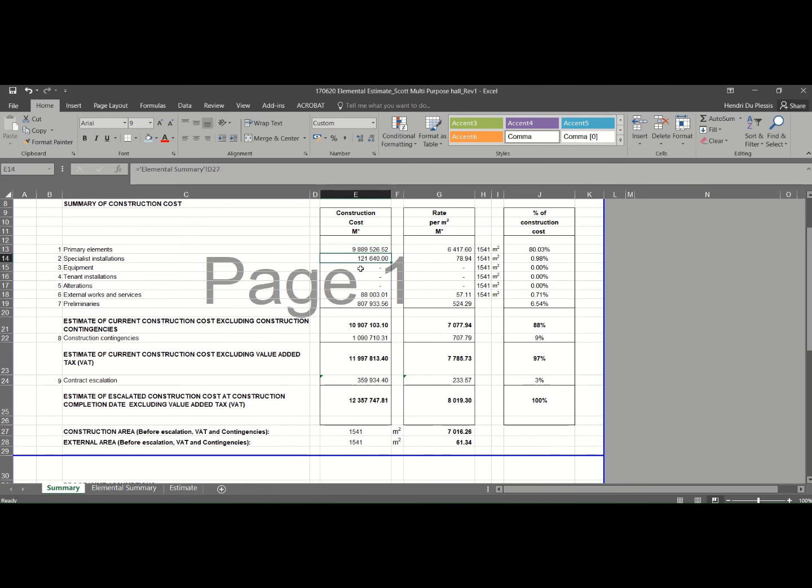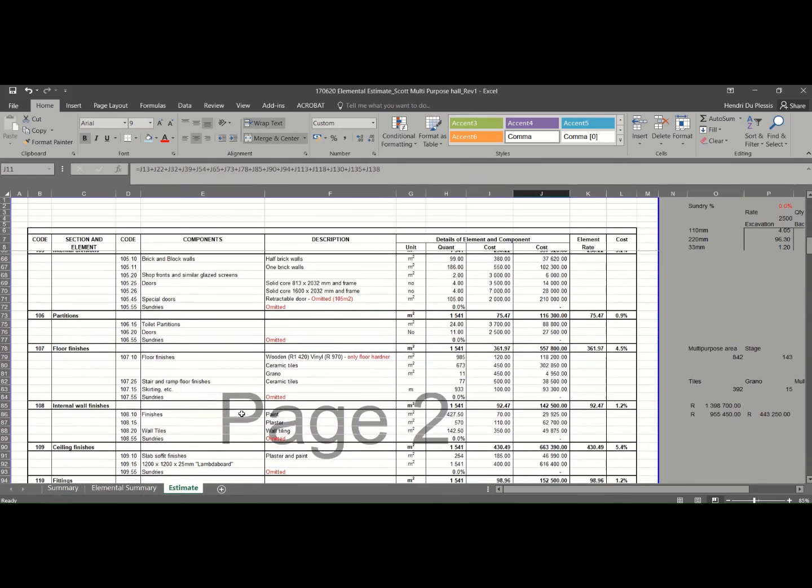And then the special installations: in this instance equipment wasn't included, as it was deemed that the client would provide that. Same with the tenant installations, no alterations, but it was a new building. And the external works were also added to this, and then the preliminaries that you calculate here on your summary page.